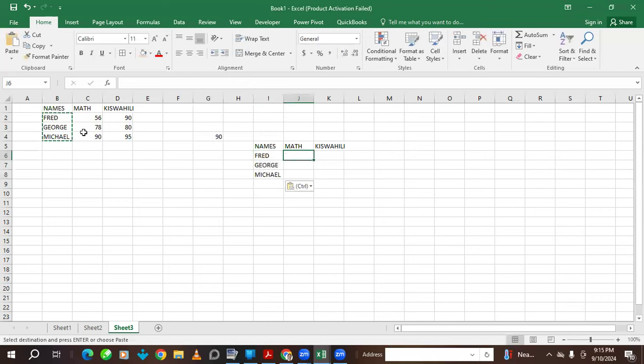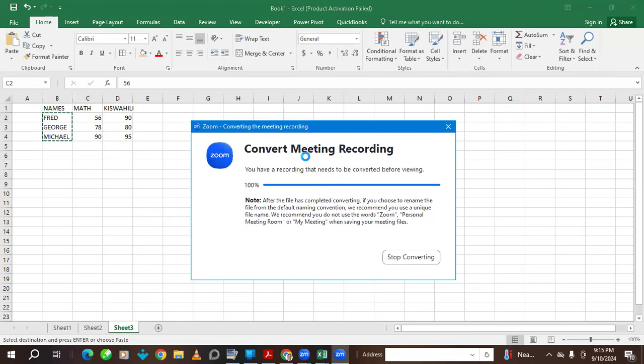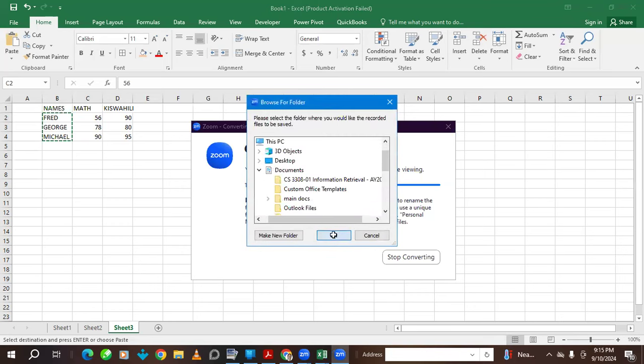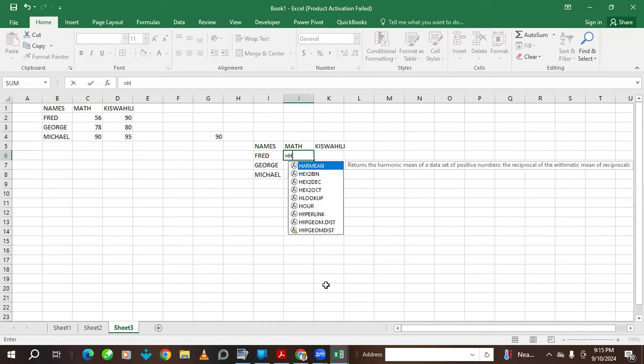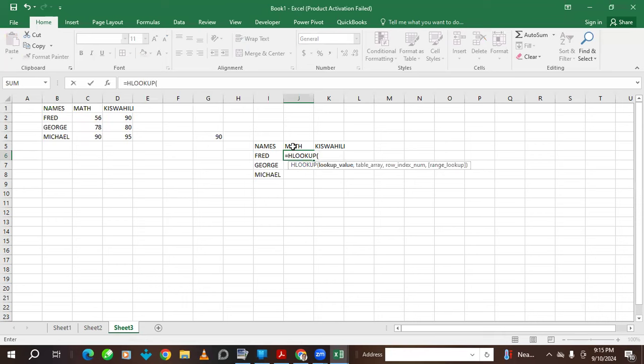So assume you have these values here and you want to look up the value for man. What you need to do is type equal to HLOOKUP. After typing HLOOKUP, you open the bracket like that. Now you want to look up the value for man, so just click the man cell here. Then you put a comma.